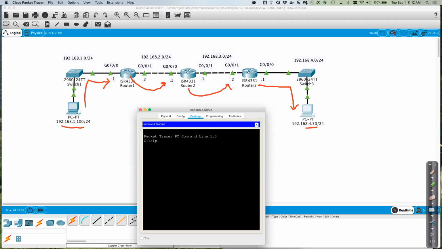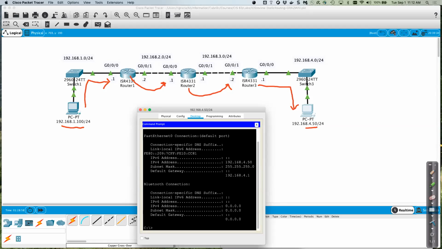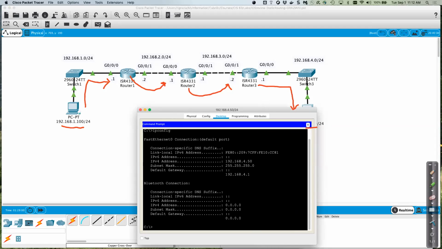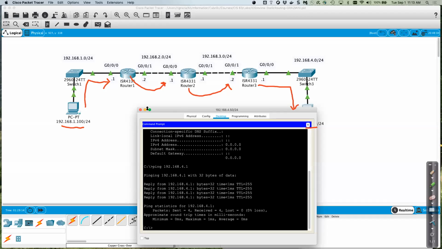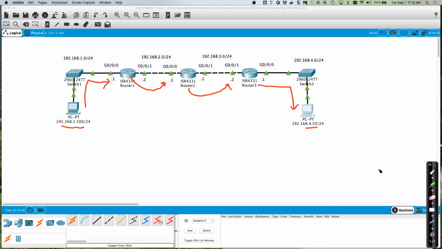So I do IP config. It knows its default gateway, which is 4.1. Yes, and it can ping it. Let me do that. So it pings it. So what's happening is, it's saying, okay, I'm going to send the ping back. So I send it back to this router.